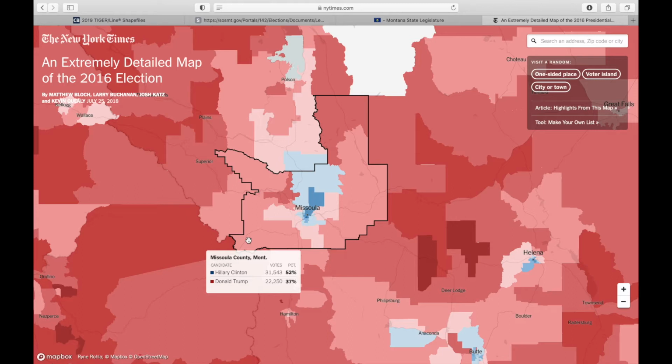To show you how to build and modify shapefiles, I'm going to do an example of drawing the precincts in Missoula County, Montana. I'm going to use the precinct outlines according to the New York Times 2016 map, and based on those lines we'll draw the precincts.